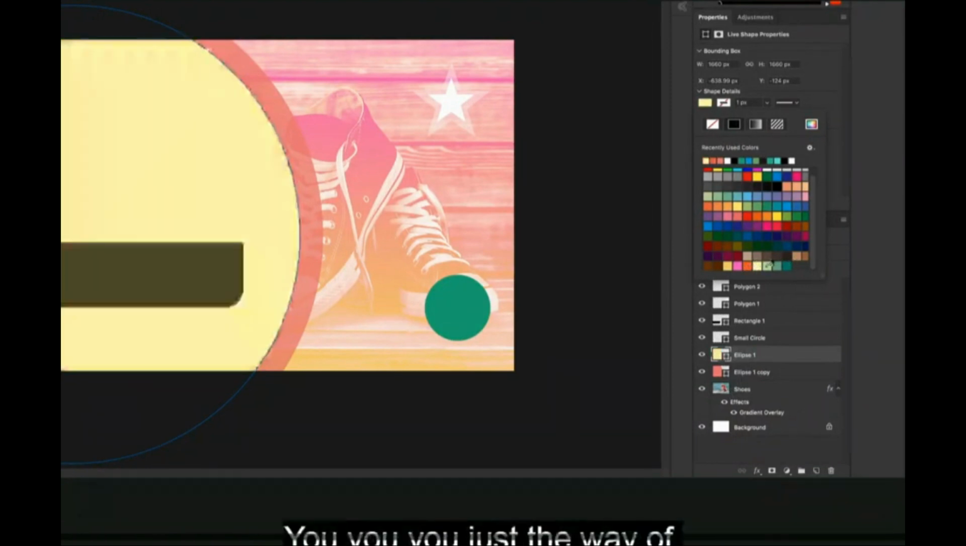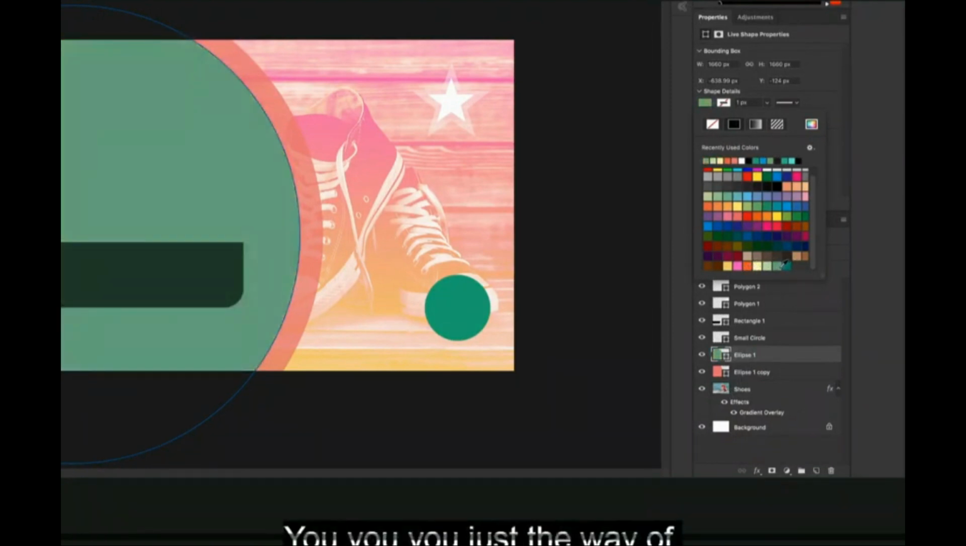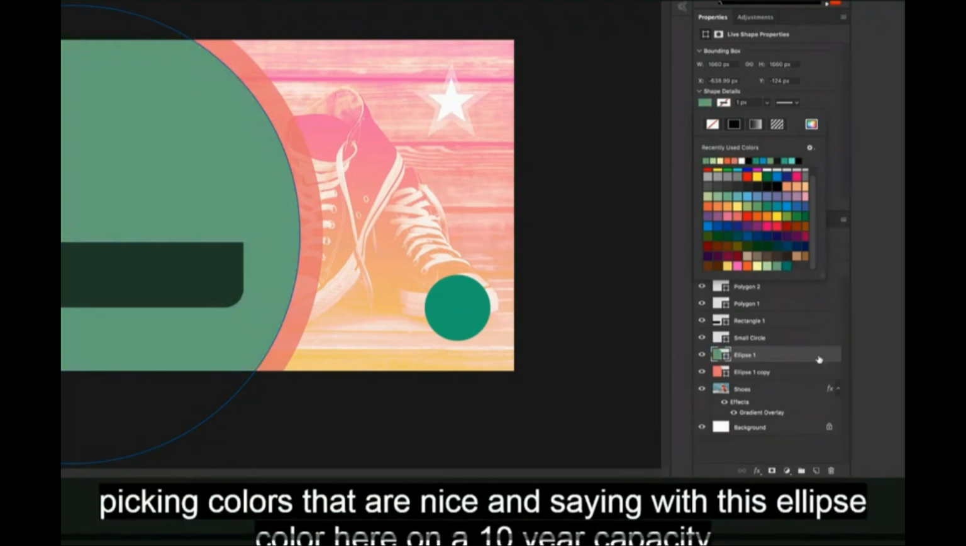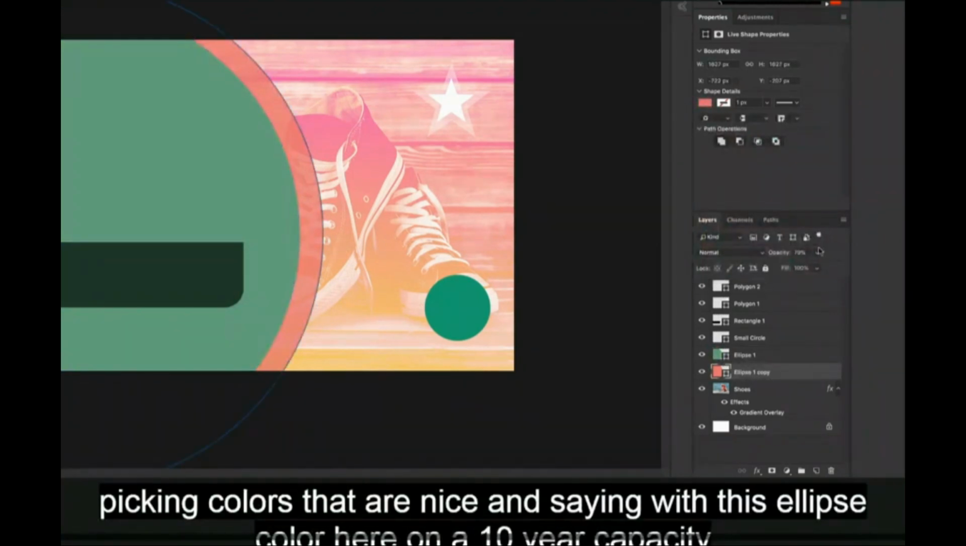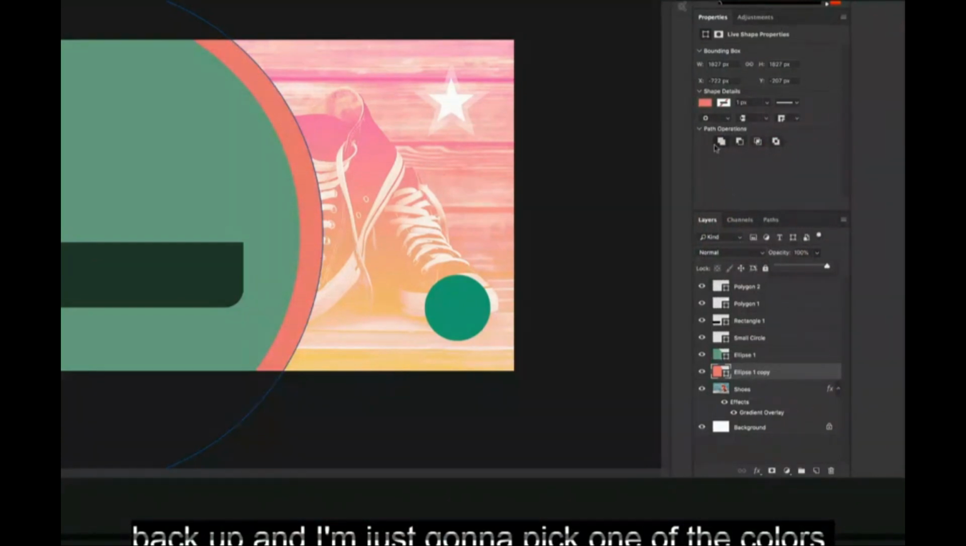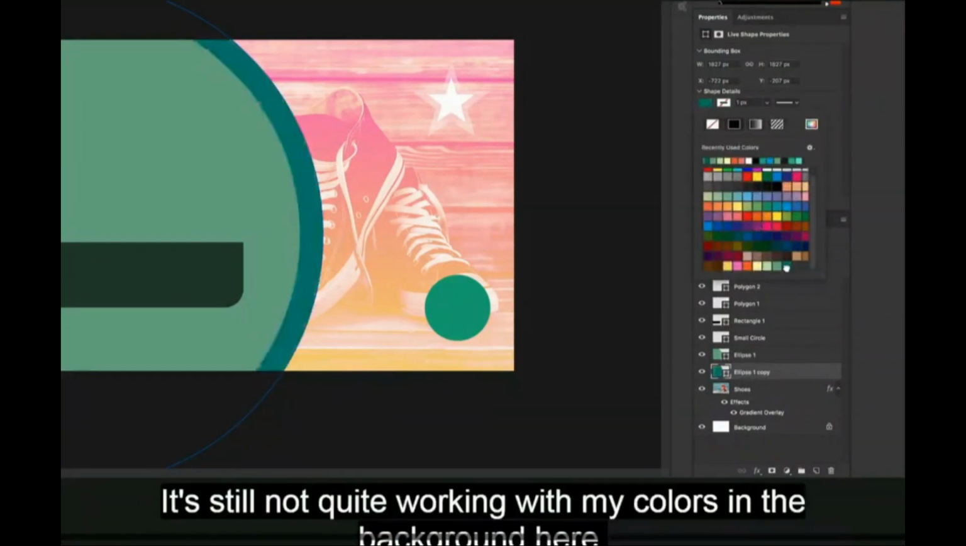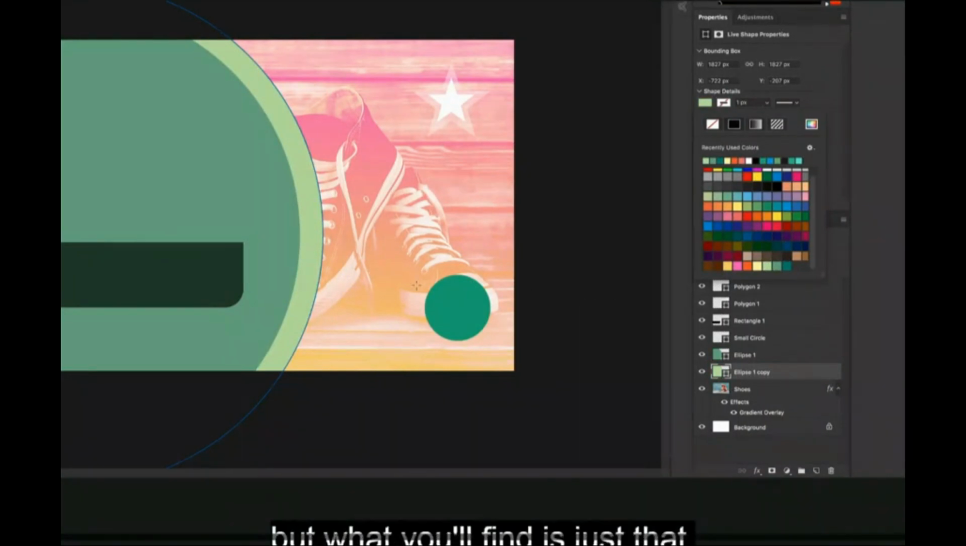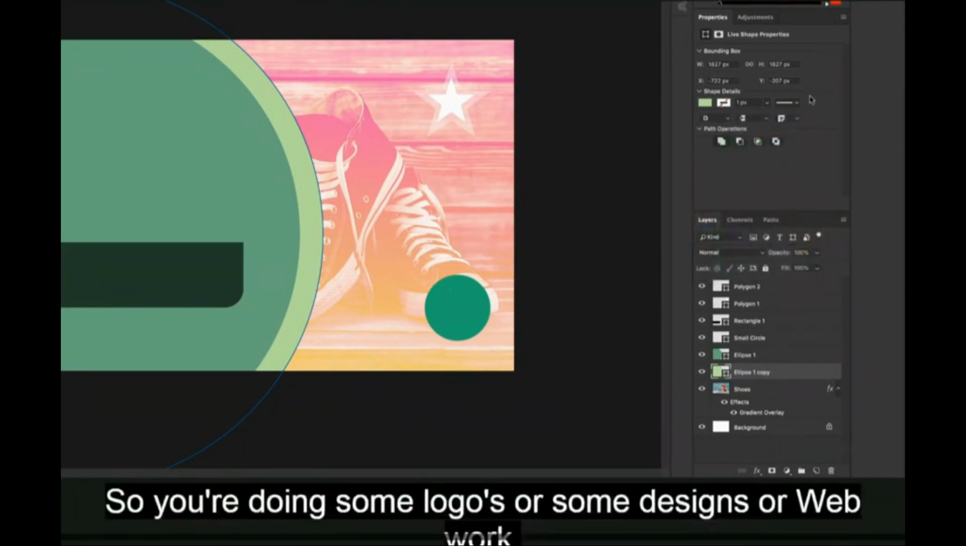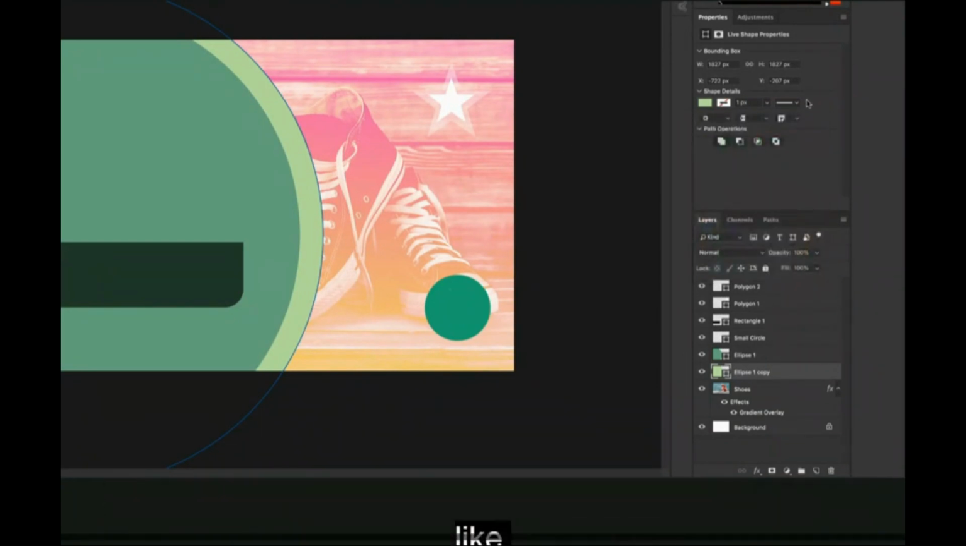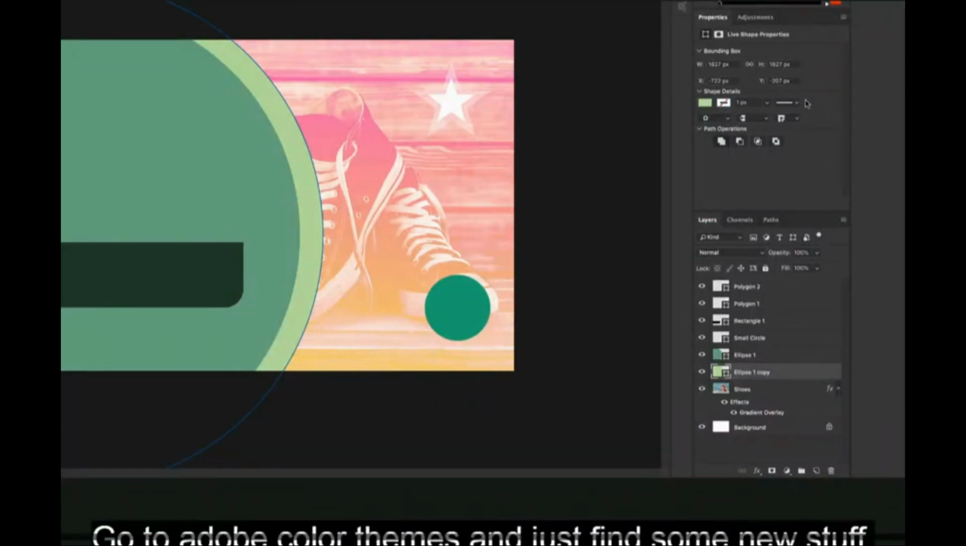So I can go with you. And it's just a way of, I guess, picking colors that are nice. Same with this ellipse color here. I'm gonna turn the opacity back up, and I'm just gonna pick one of the colors. It's still not quite working with my colors in the background here, but what you'll find is it's just a neat way of busting out and getting color options. Say you're doing some logos or some designs or web work, and you just need to have like 3 color options for the client. Go to Adobe Color Themes and just find some new stuff.